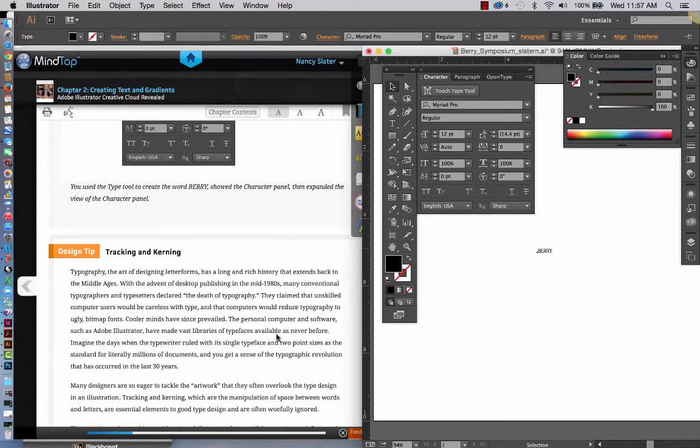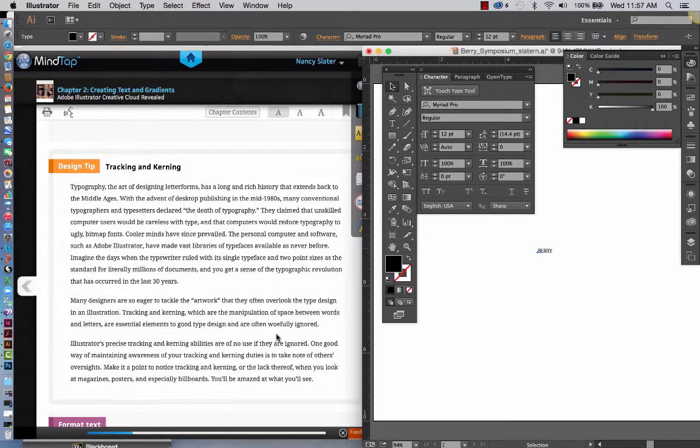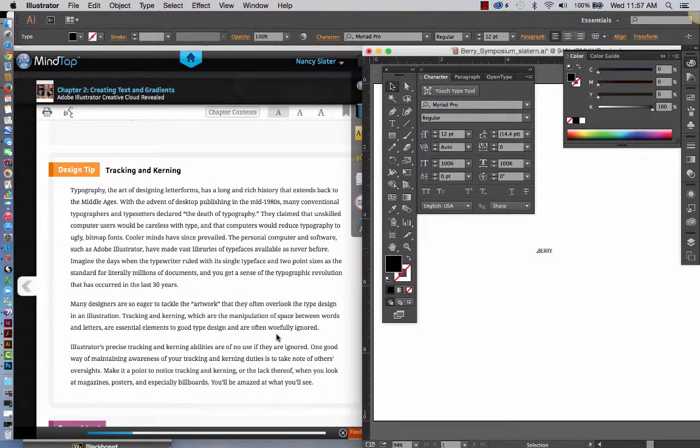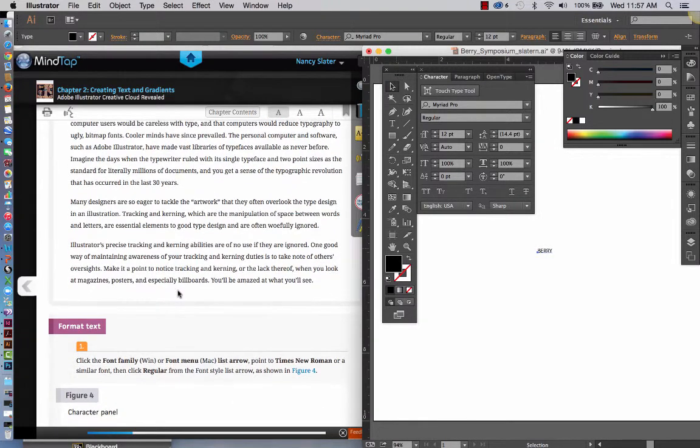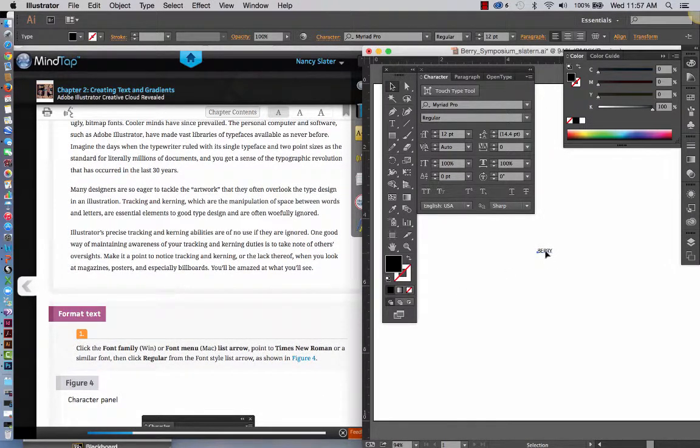But in the meantime, it behooves you to read through this design tip, especially if you're planning on being a graphic designer. It talks a little bit about the history of designing letter forms and gives you some ideas of what tracking and kerning are. Tracking, for example, is found here on your character panel. Kerning is here. And tracking applies to a series of letters that you have selected.